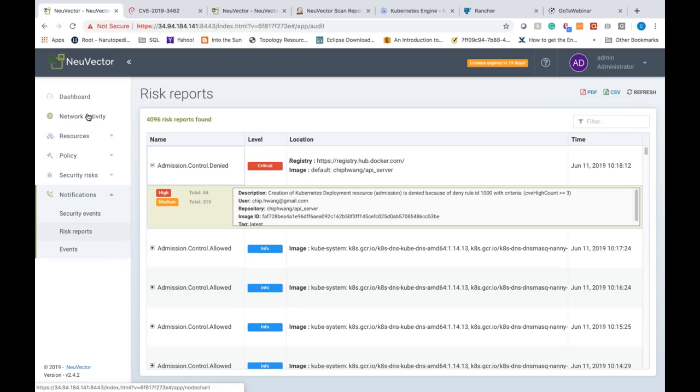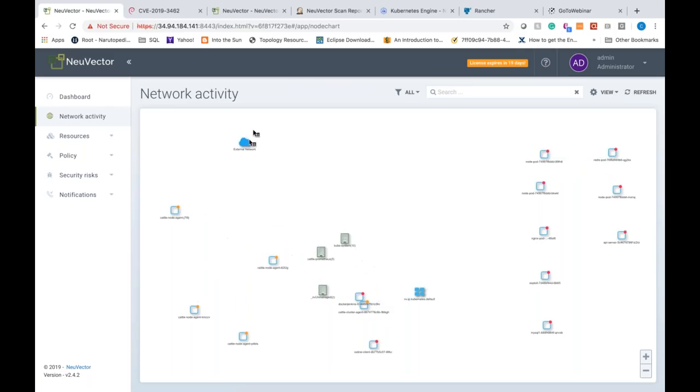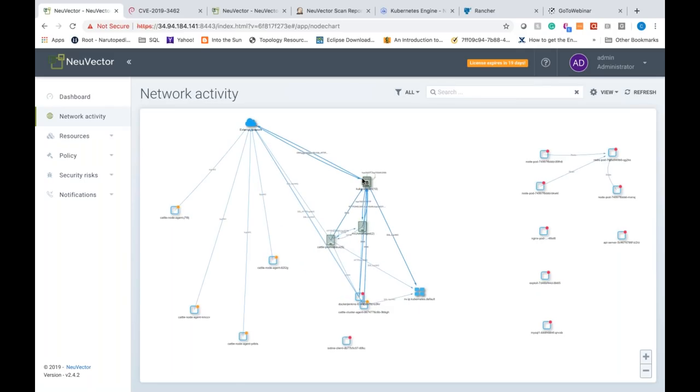Now, in addition to scanning, NeuVector really focuses on the runtime aspect of security with your microservice environment. What I'm showing you right now is a network activity screen. It shows all the network activity within your environment, how each service is actually connecting to each other. On the left-hand side, this is actually control traffic for Kubernetes. And as you can see here, even with a small cluster, there's a lot of management traffic that goes around it. And NeuVector is the only platform that can actually monitor and protect these management connections as well.